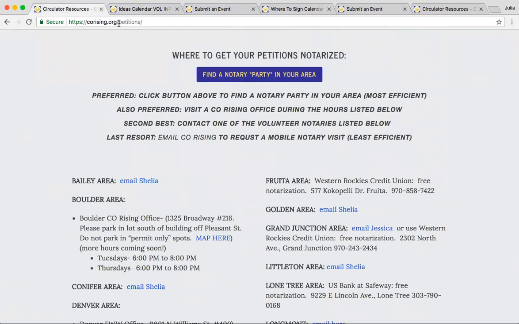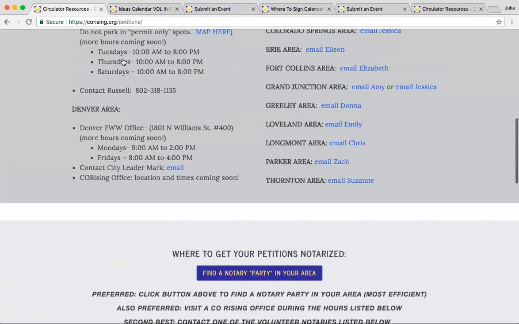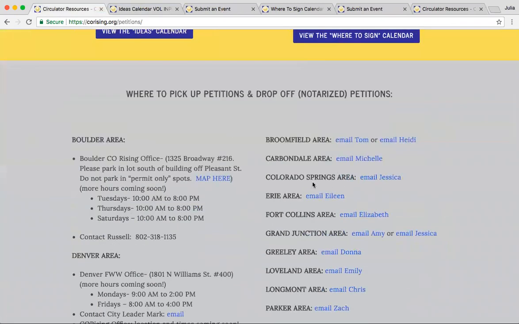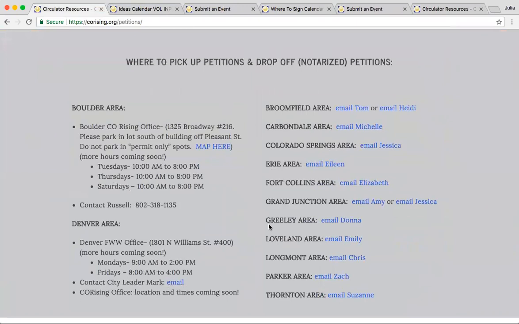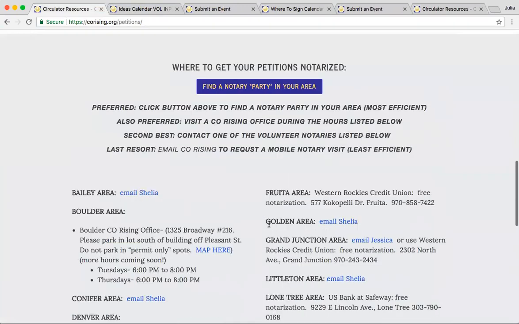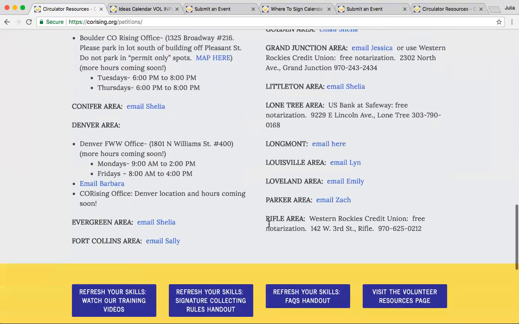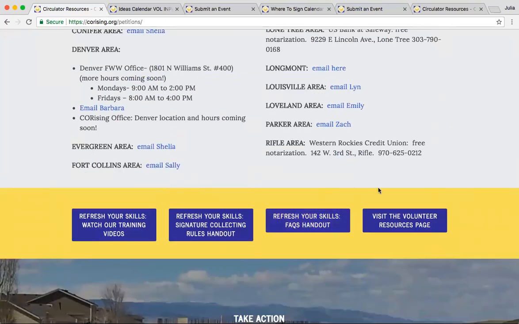So going back to the corising.org/petitions page, if you remember, we've scrolled down past where we can post to our calendars. We've scrolled down where we can pick up petitions and drop off notarized petitions. And we've also reviewed where you can get your petitions notarized. Down here at the bottom of this page, there's a couple of other quick things to note.